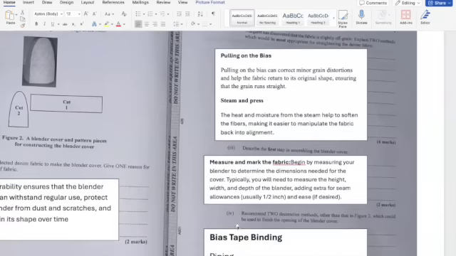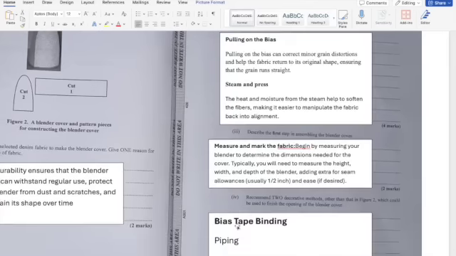The next question says, describe the first step in assembling the blender cover. So what we'll do, we'll measure and mark the fabric. So if you put measure and mark the fabric, then you're fine. I just want to explain. Begin by measuring your blender to determine the dimensions needed for the cover. Typically, you need to measure the height, the width, and the depth of the blender, adding extra for seam allowance, usually 1/4 inch, and ease if desired. 2 marks.